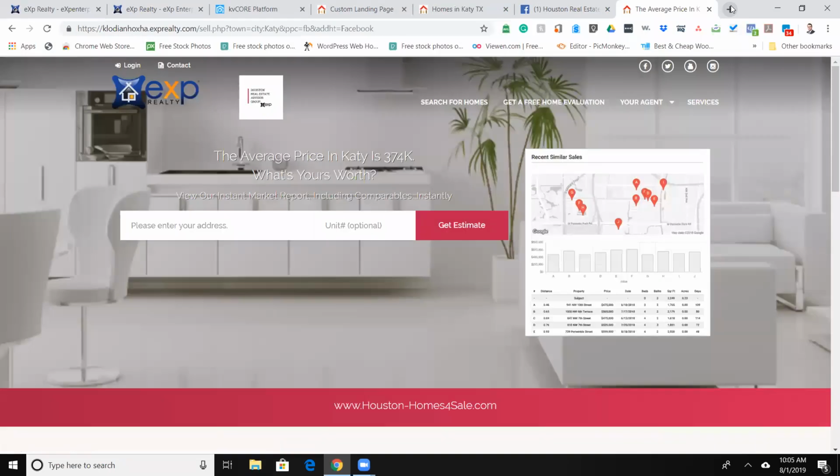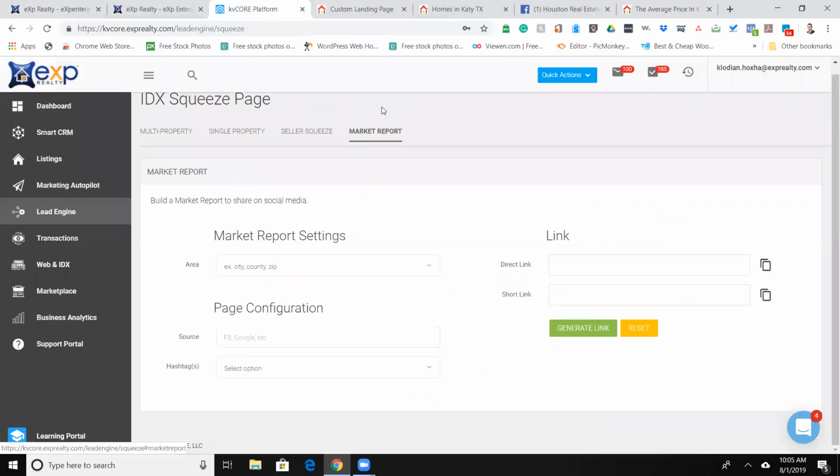Boom, instant quote. Okay, so you can do an instant quote. So it says average prices in Katy are $375K. What is yours worth? So they can get an instant quote here by putting their address information, and they'll get an estimate. What it does, again, boom, it's going to capture that, and it's going to bring them right over here, okay? Or let's just say you're talking to somebody, they haven't given you the information, you just want to do a market report for them. So you could definitely do that.